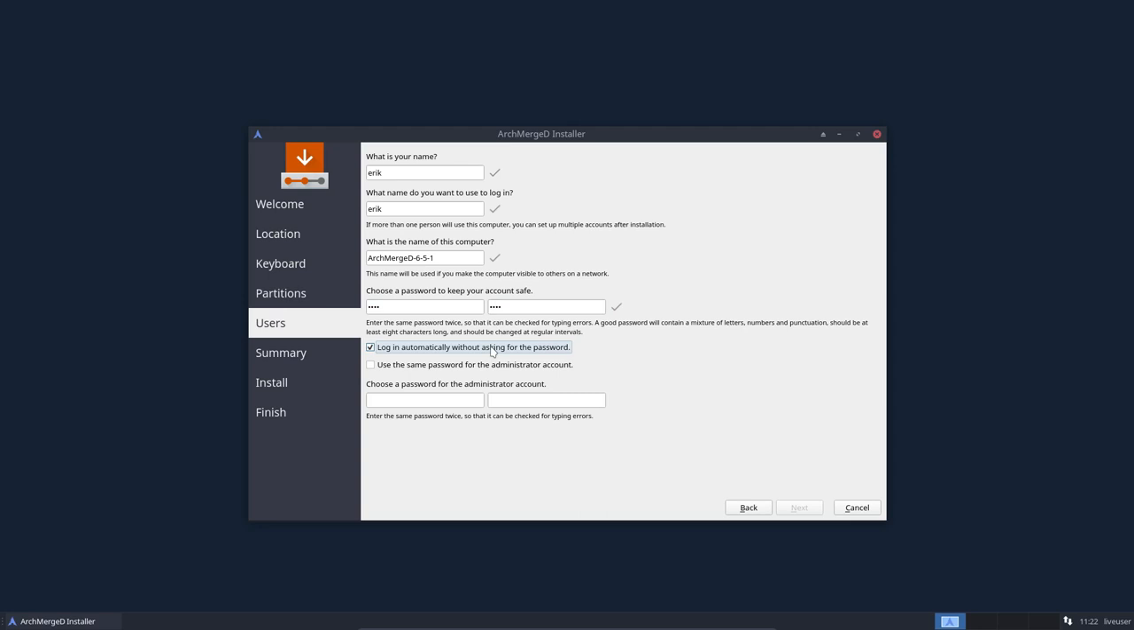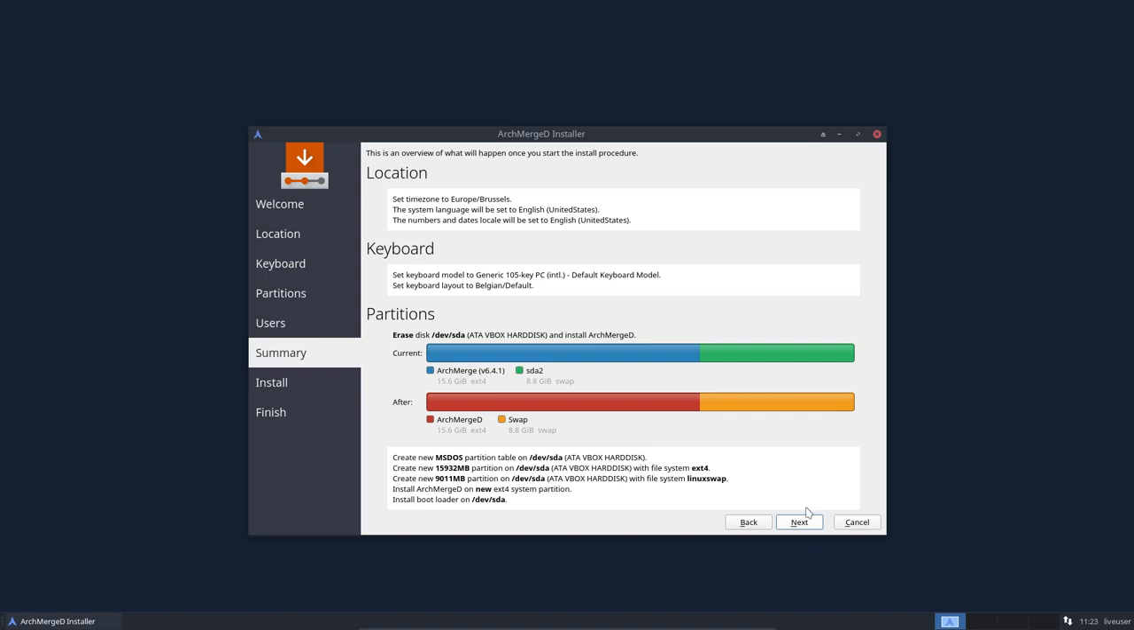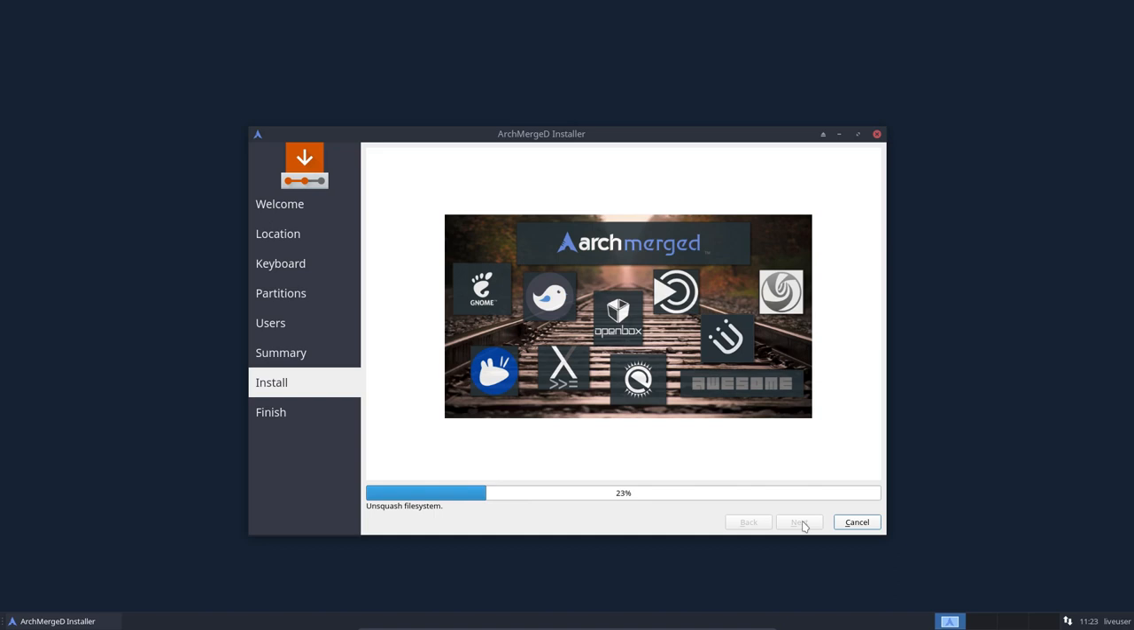But remember, this is a bare-bones base installation of Arch, so there is nothing to log into. It's just the terminal you get into. So you can click all you want, but this one won't help. Of course, this one will help. Use the same password for administrator or the root account. Next. Check if everything is okay, and then you go for next. And now everything will be installed.